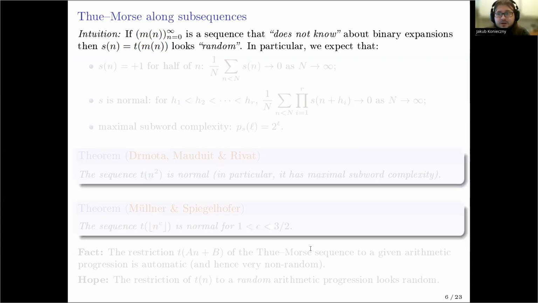Okay, so ultimately, we are interested in the complexity of sequences along arithmetic progressions. So let me talk a bit about complexity of sequences along subsequences, and let's start with 2-MOs. This is also something that Clemens discussed quite a bit.